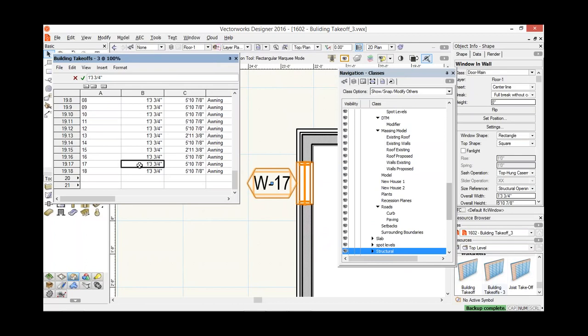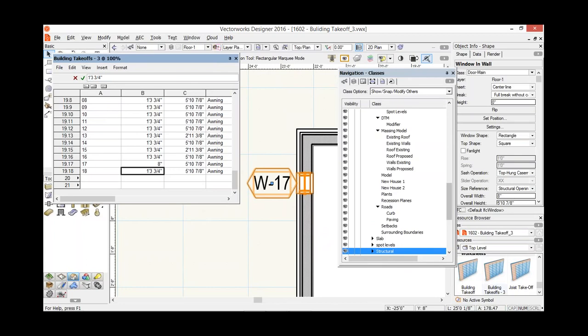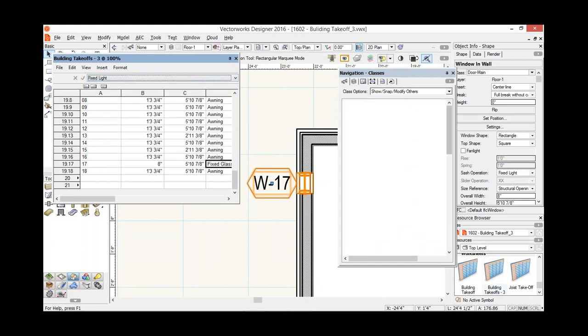So that should really be, we want to make that an 8-inch window because we want to stop burglars getting in. So by changing that to 8 inches there, it actually changes it on the plan. It's not going to be awning anymore, it's going to be a louver window. I'm not sure I've got louver windows here. Might be fixed glass with no sash, and so on.